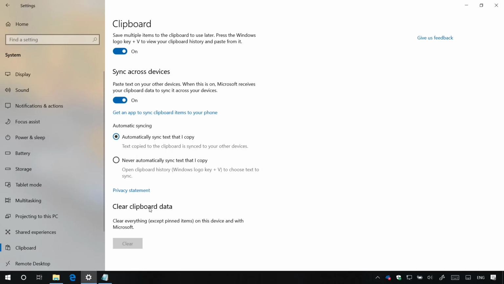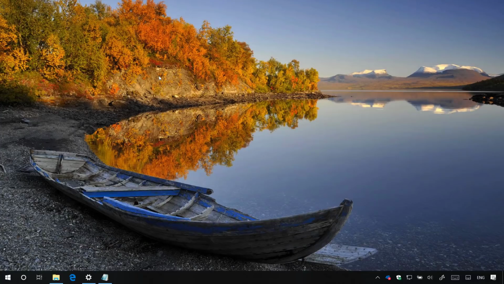Just remember that those items that you pin to your history will not be deleted when you click the clear button. If you need to delete those items, you will have to do it manually. In this new version of Windows 10, Microsoft is also adding important changes to the search experience.